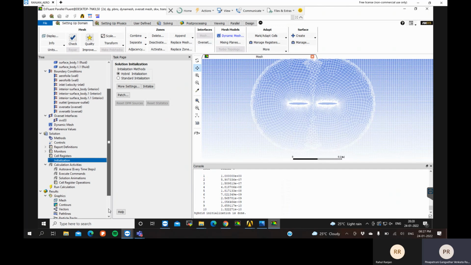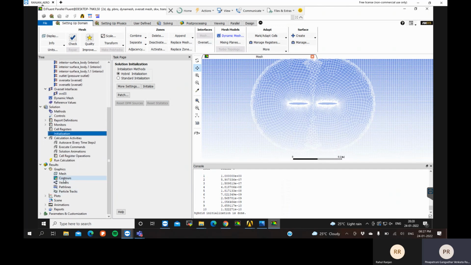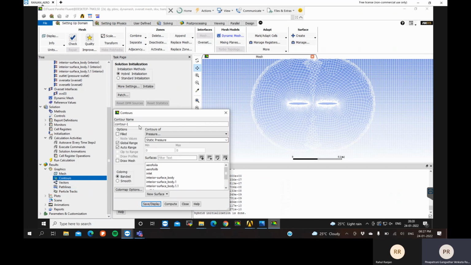Now we can generate the graphics here. I will create contours for velocity instead of vorticity. Velocity is maybe better for a few case files. I will right click and click on new, and instead of pressure, I will use the velocity magnitude. I don't select anything here, and I will deselect the global range. I will select the filled option. To see the entire field, we should not select anything here.